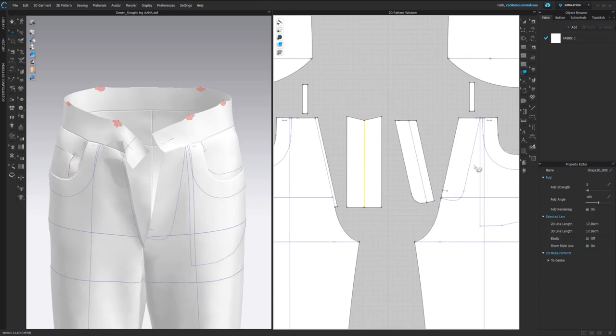We can do the same for the rest of the baselines that we will use for our fly. So this is going to be this line here, this line there, and this line here. So I'm selecting this one, pressing enter, this one, pressing enter. Here I'm double clicking because as you see, I have two segments, so I'm pressing then enter. So that way I do not have to go back on my trace tool again.